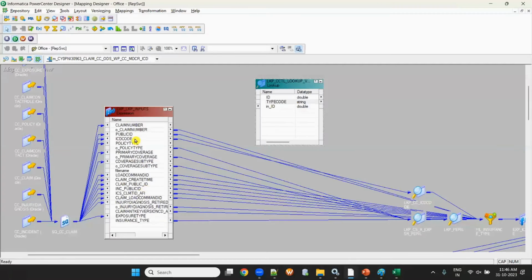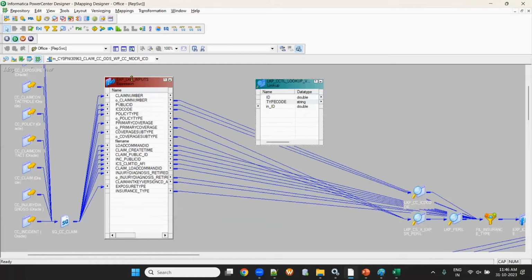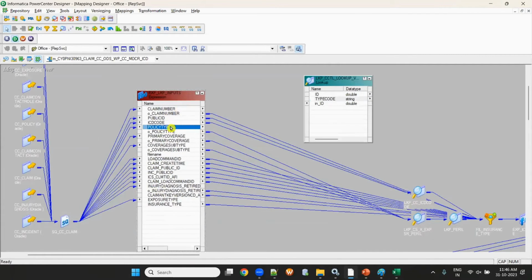Now in the expression, please try to understand. There is one column called policy type, which is coming from source, correct? Is it coming from source, policy type? Yes, it is an input port. But the people who developed this did not give an I underscore prefix, though it is an input port, because it is not going out of the expression.